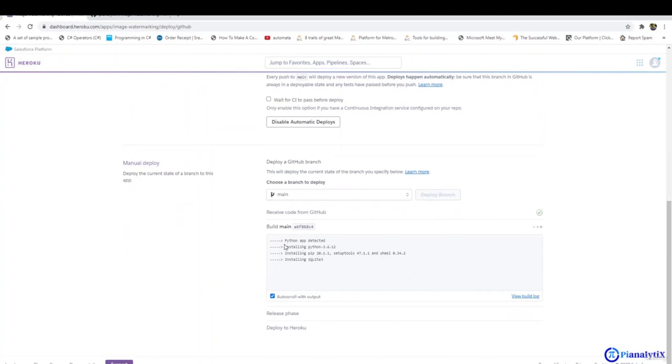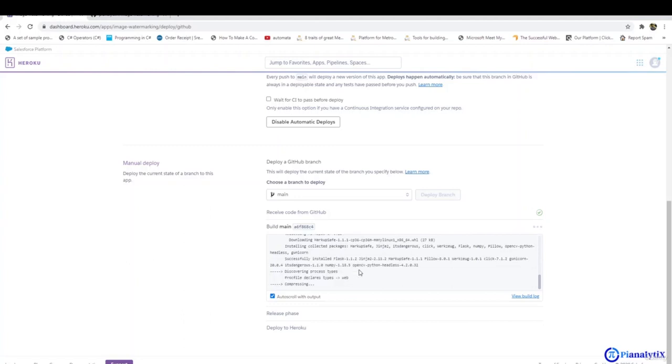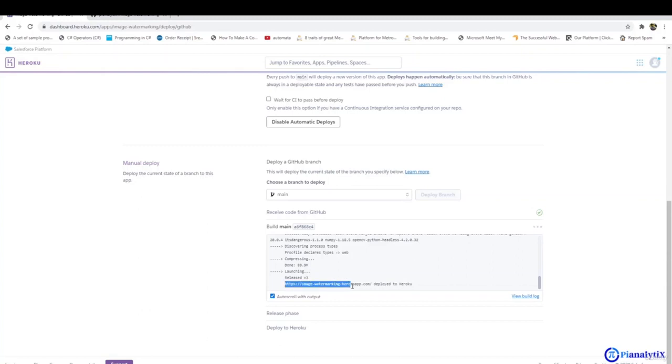After clicking on deploy this branch, it will start deploying it. As you can see here, it detected it as a Python app and it started installing all the requirements that we have passed in the requirements.txt file. Here it will install all the libraries that this project is dependent on. Here you can see that all the libraries have been installed. Now it is compressing our app. After compressing, the size of our app is around 90 MB and now it is launching our app. So this is the URL that it has given for our app.